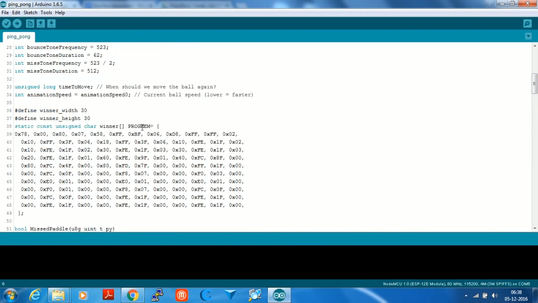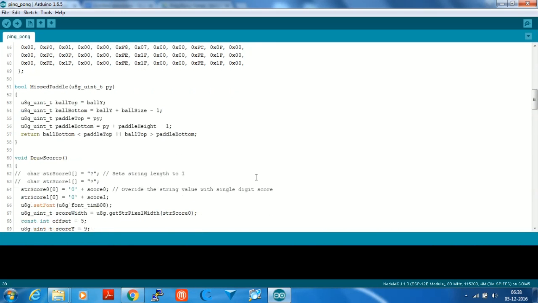This is where a lot of the magic happens. This is an array of char type which is kept in the flash memory. When you define PROGMEM, it means that it's going to be kept in the flash memory of the Arduino. Notice that it has a lot of these numbers. When somebody wins, these numbers will be mapped to the screen as ones and zeros, and it'll show a text related to the winning condition.